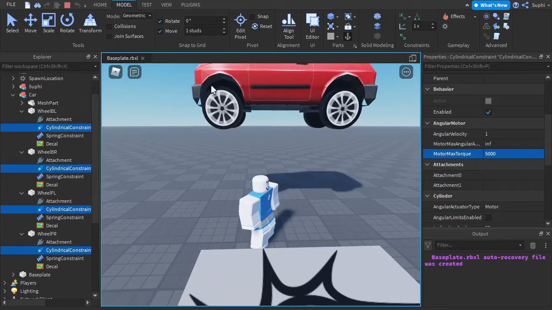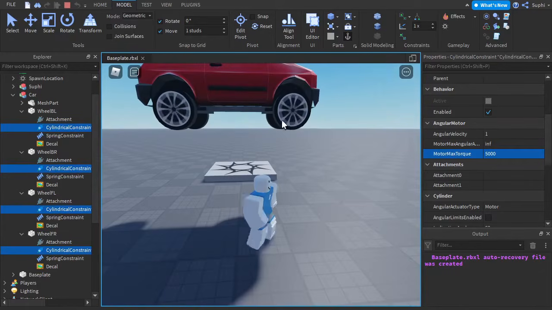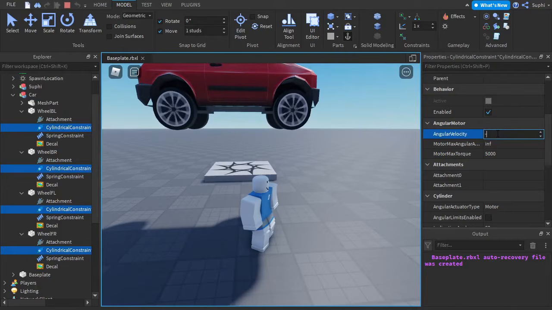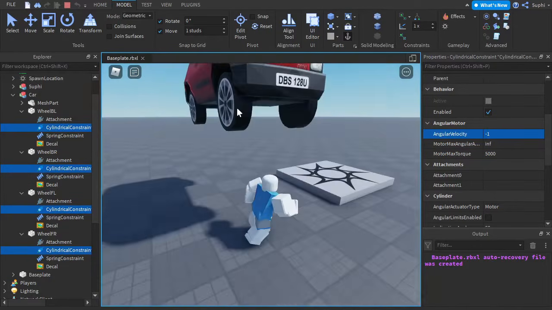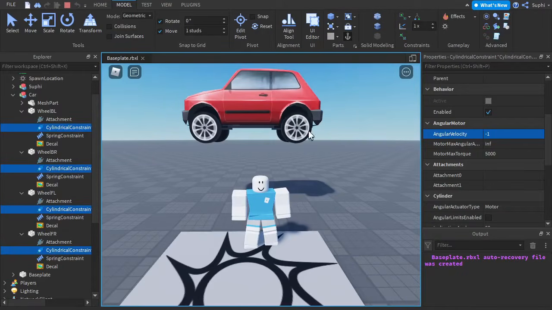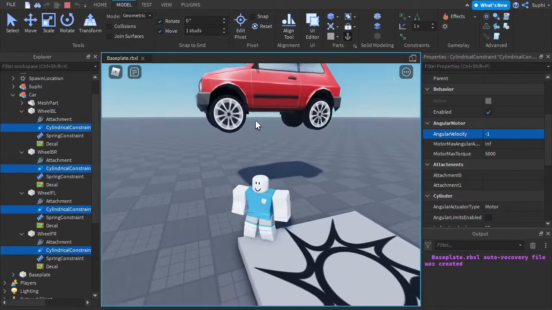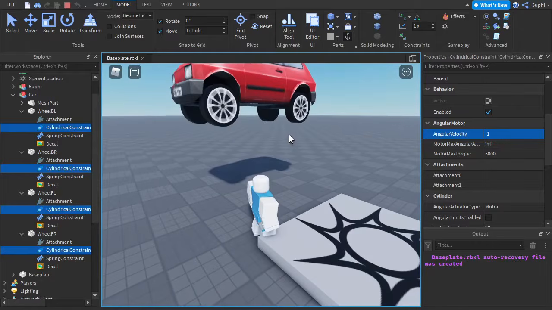We should see that all the wheels rotate forwards with a positive number. So we can see it's rotating forward, and we check this side, they're all rotating forward. And if we use a negative number, they should all be rotating backwards, and you can see they're all rotating backwards. So all our wheels are rotating the correct direction.